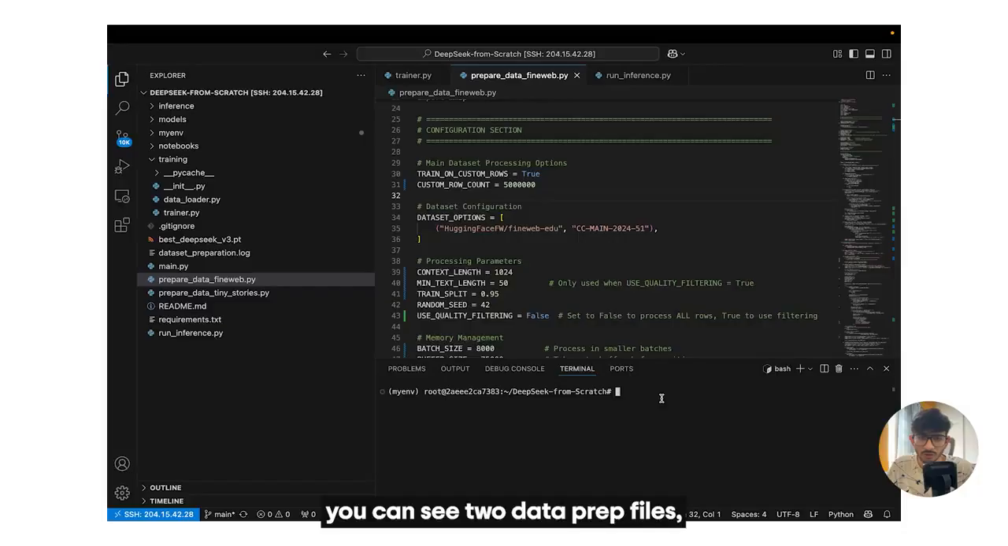Now let's see the data preprocessing stage. In the root folder, you can see 2 data prep files. One for the FineWeb dataset, another for TinyStories. These load the dataset from Hugging Face and filter rows. Also, you can tweak the number of rows to process.